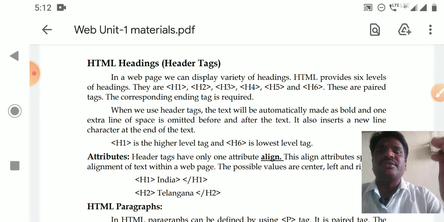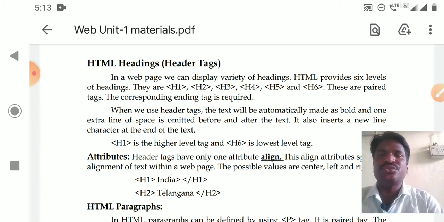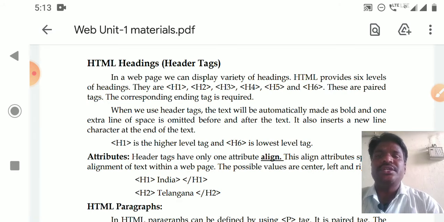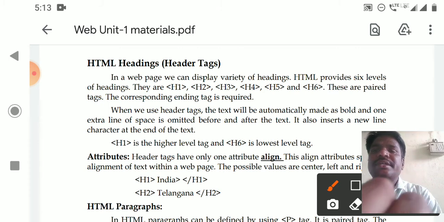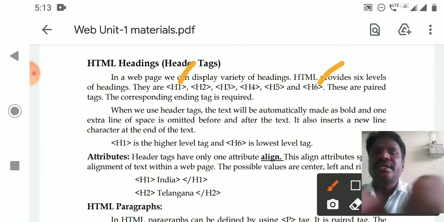So you can display the 6 levels of headings in a web page. The HTML allows to display 6 levels of headings. They are H1, H2, H3, H4, H5, H6. Here as the numbers are increasing, so the size will be decreased. H1 means higher size, H6 is lower size. So the numbers are increasing, the size will be decreased.